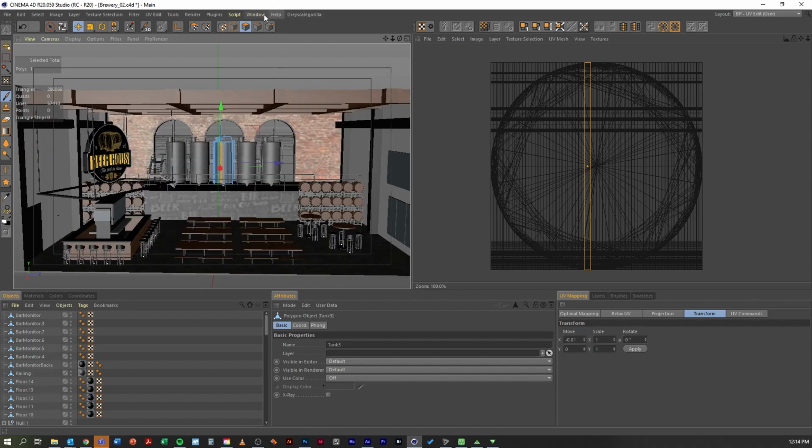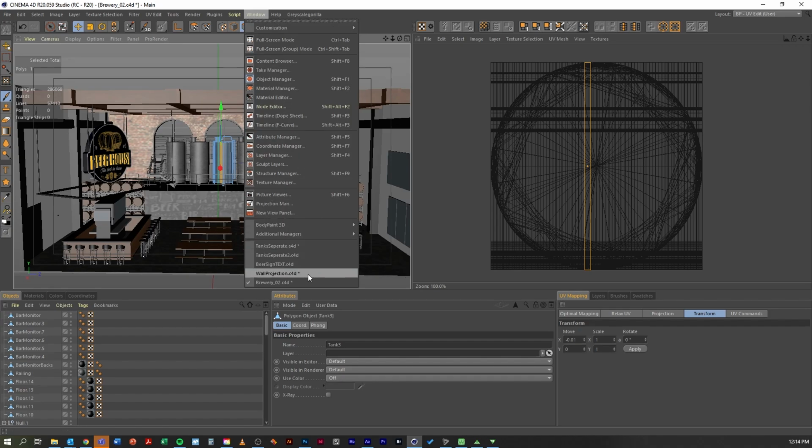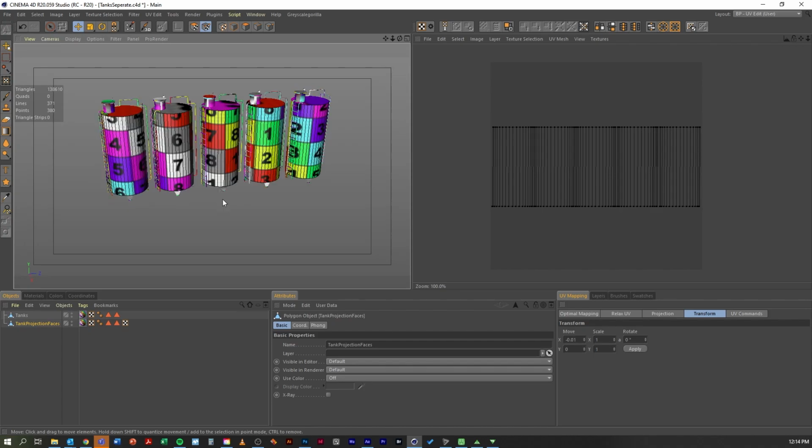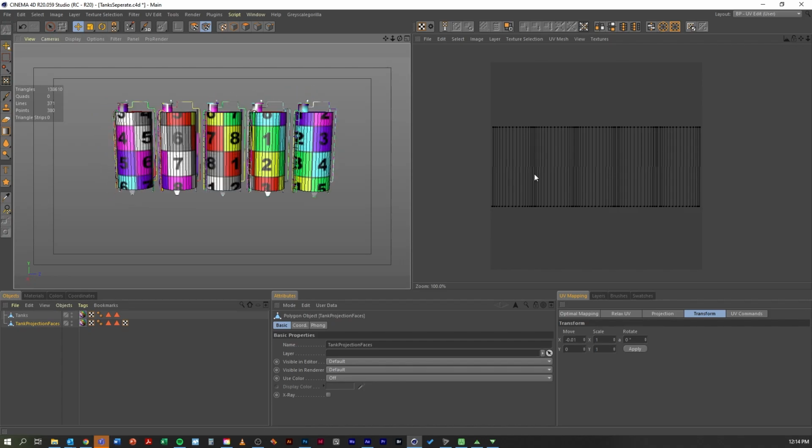So let me hop over to a different scene that I have set up for you. We're just looking at the tanks, and you can see this test card that I have on here. This checkered pattern shows me that I have my UVs laid out nice and clean. And over here is actually my UV space. I've taken these cylindrical objects and I've laid them out in my UV space to make a flat canvas for my content creator to go in and start creating the animations.